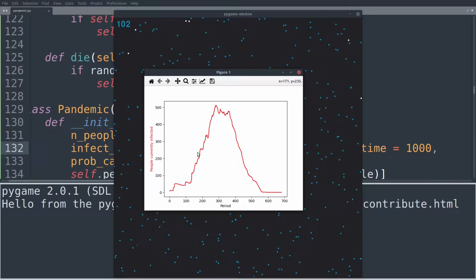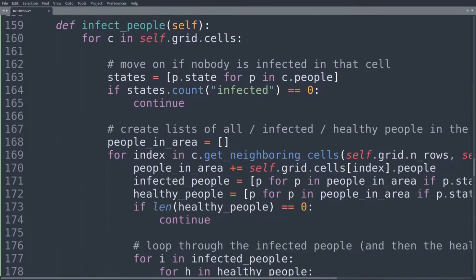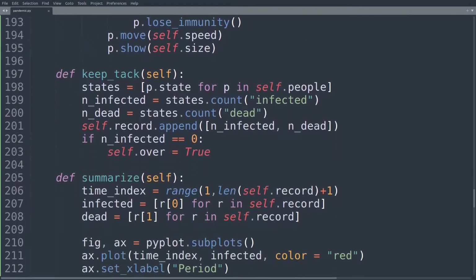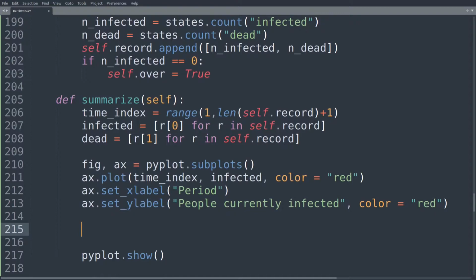Now let's add the number of fatalities to this plot. And let's use this second axis here, the right-hand side of the plot, to have a second y-axis that tracks the number of dead people. Okay, how do we do that? We'll go into our summarize function and create a second y-axis.